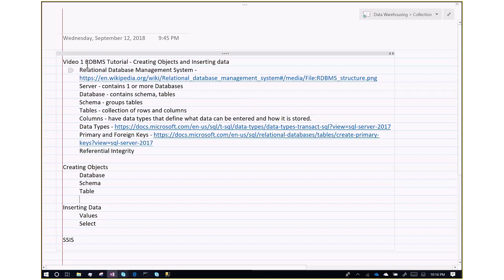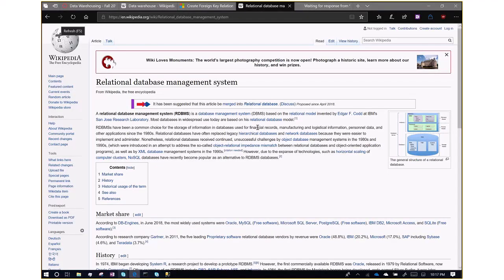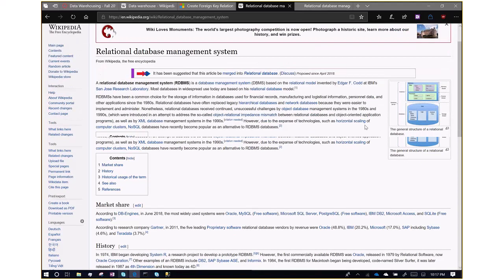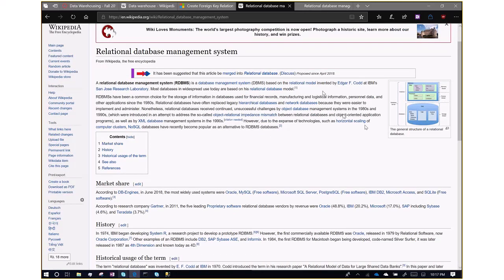A lot of times it's abbreviated RDBMS, or you'll hear DBMS, or a lot of times DB. So these are all what people are generally talking about when they're talking about a database. And the Wikipedia page for relational database management system is pretty good, actually. It mentions the inventor, Codd at IBM, not all that long ago.